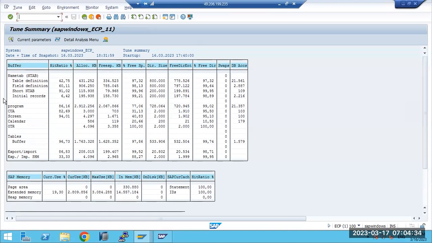So which buffer goes to the database and accesses it, all these things we can check in ST02, right? Any questions till now? Is it clear?